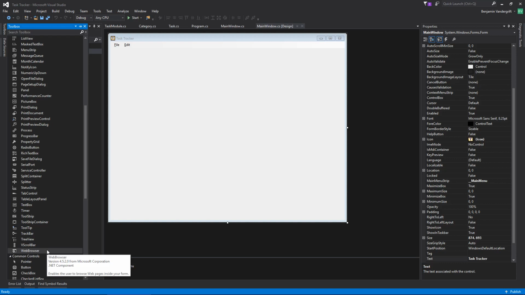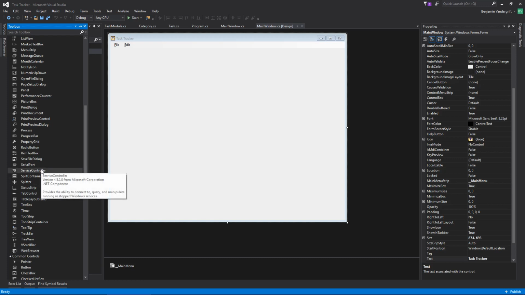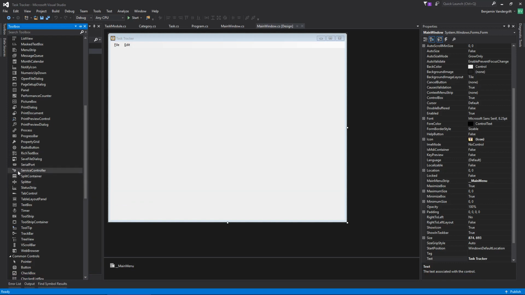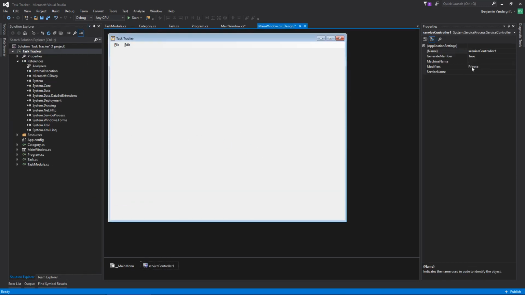By the way, this web browser, I was talking about this earlier, or I think in the first episode. This is not particularly useful because it uses Internet Explorer, which is not really what you want. Provides the ability to connect to, query, and manipulate running or stopped Windows services. I wonder if there's a Windows service that I can hook into. That's an interesting question. So let's just drag this over here and see what this can do.